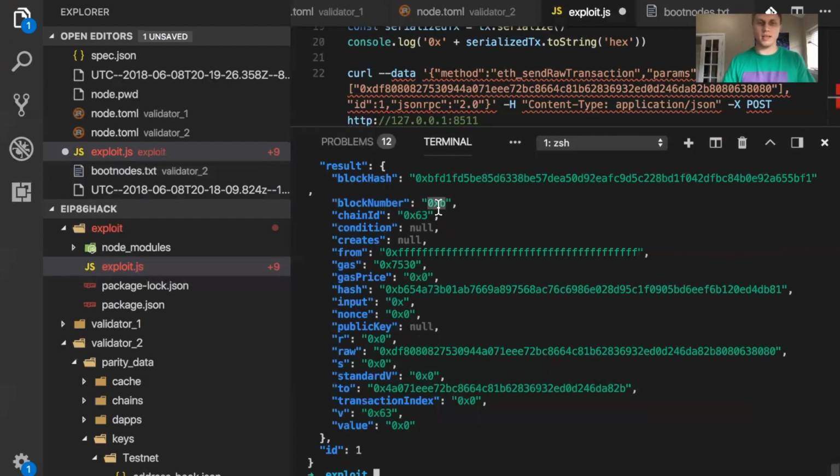So yeah, now we have demonstrated the hack, the exploit, and the chain split. Hopefully now you have a better understanding of what an actual fork in Ethereum is, what consensus is, and why it is important to have the same consensus, to prevent any chain splits.